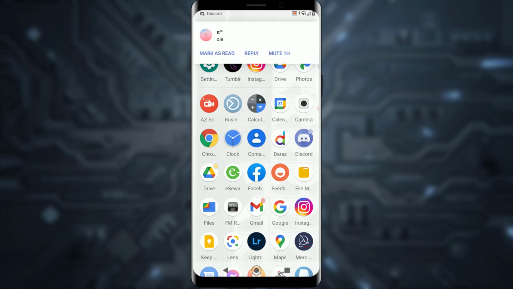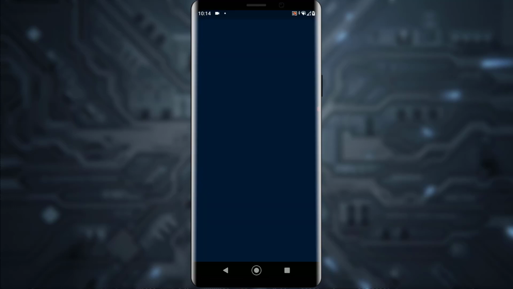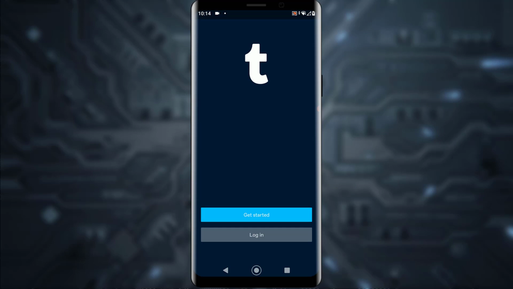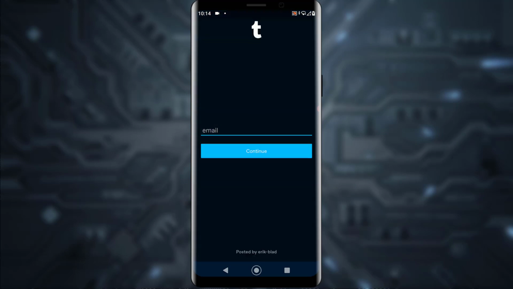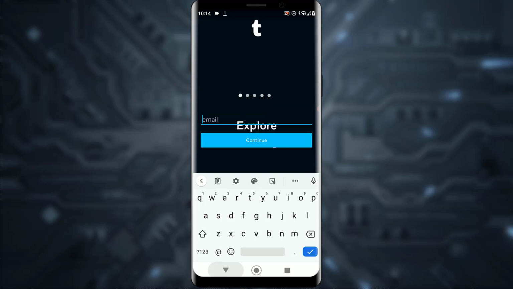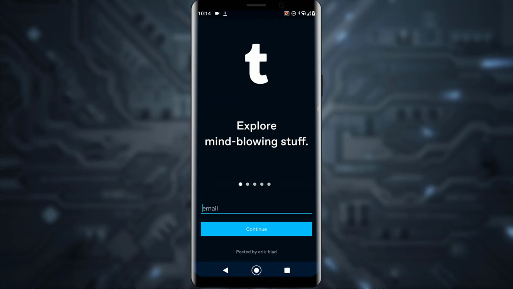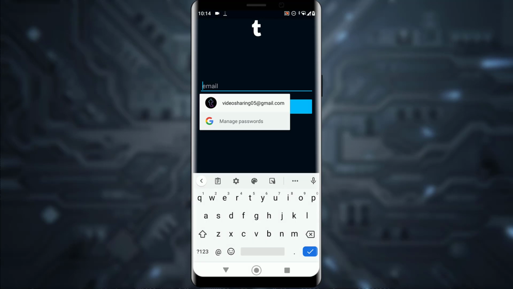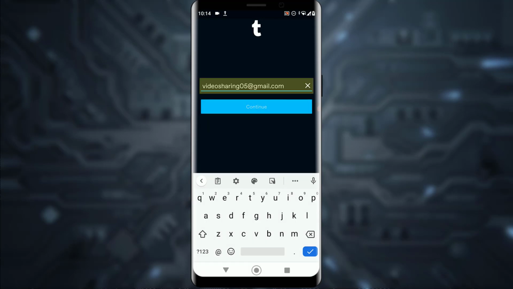So first of all, what you want to do is open your Tumblr application, and once you have done that, tap on the login button right over here. Once you have done that, enter your email right over here and tap on continue.